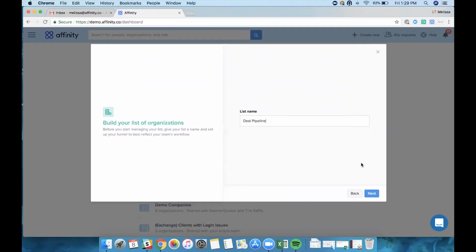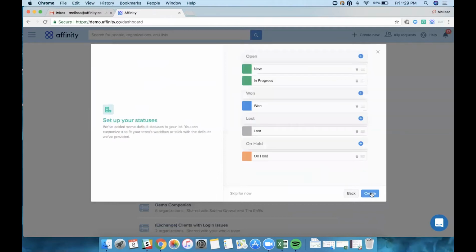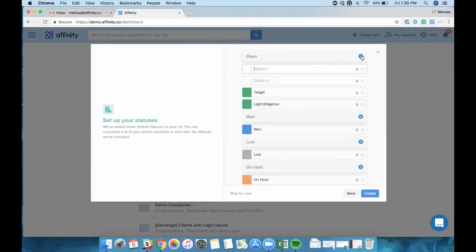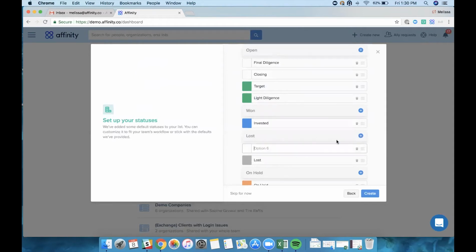After creating your list, the next step is an important one, setting up your pipeline statuses. These are completely customizable as every company is different. I'm going to create a general VC pipeline with target, light diligence, final diligence, and closing as my open statuses. Invested as my won status, lost and passed as lost statuses, and on hold as my on hold status.